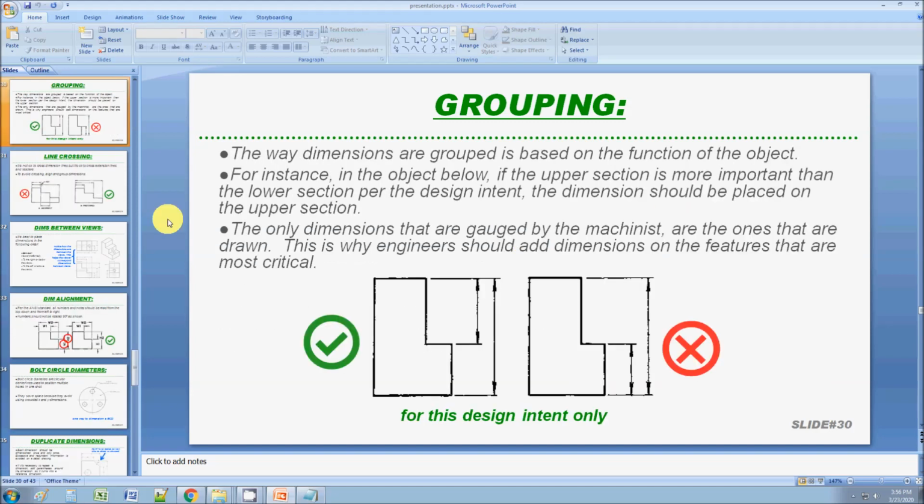So like I said, the grouping really depends on the design intent. For instance, if you look at these two examples, they both communicate the same thing. I can figure out this length by subtracting this from that, and I can figure out this length by subtracting this from that. So they both tell me the same thing, but they actually communicate something different, because when I send my drawing out, the machinist is only going to measure what they see on the drawing, and then they're going to ship it to me. They're not going to measure this. Or in this case, they're just going to measure that, and then they're going to ship it to me.